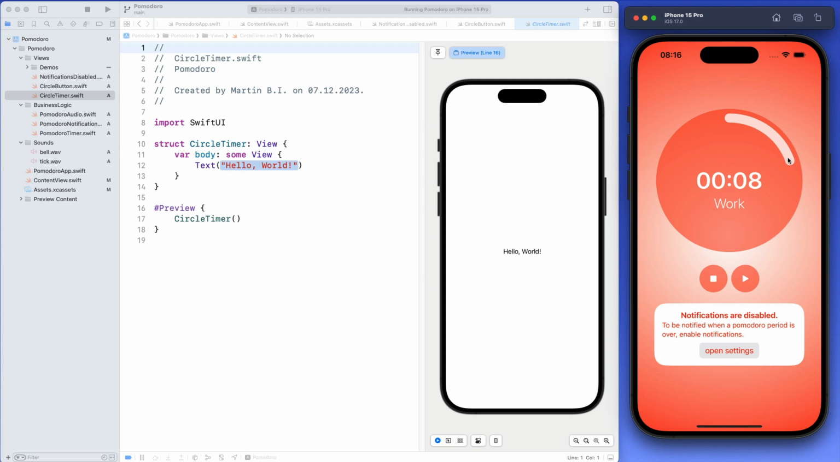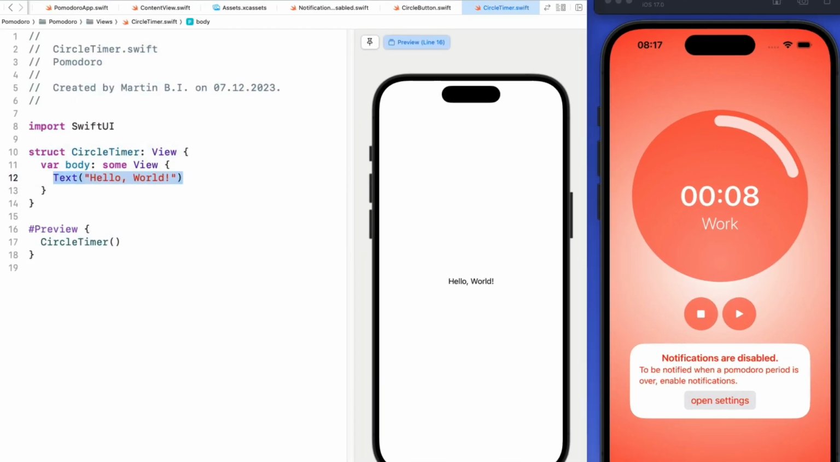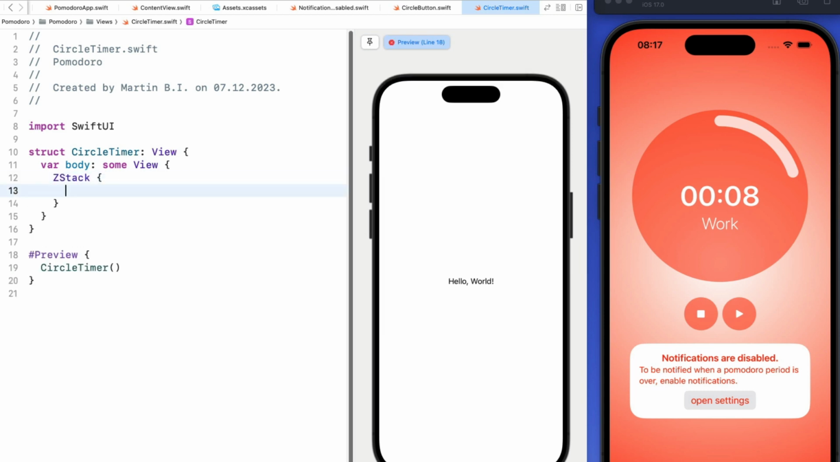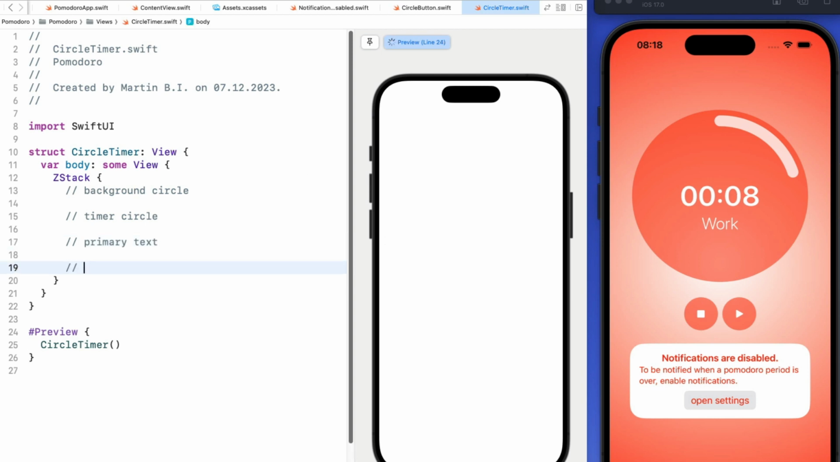And fortunately, that's really easy to do. So these elements here, the outer circle, the inner circle, and then those two text elements, they are stacked on top of each other. So we have to use ZStack to achieve that. So let's start with that. And then we have the background circle. We have the timer circle, let's call it timer circle. And the primary text, the one that displays the seconds left, and the secondary text.